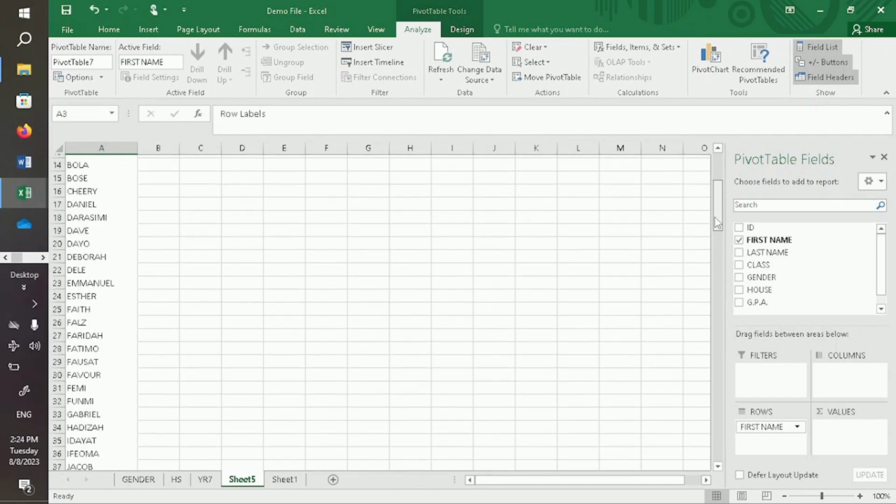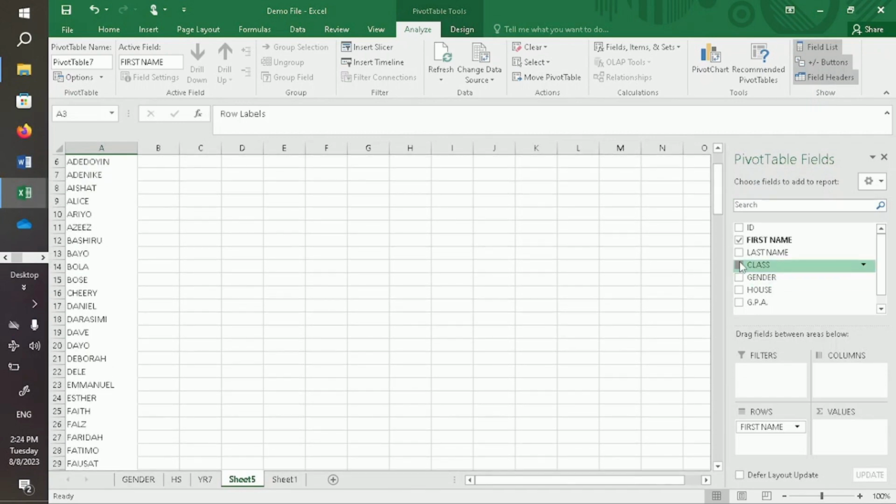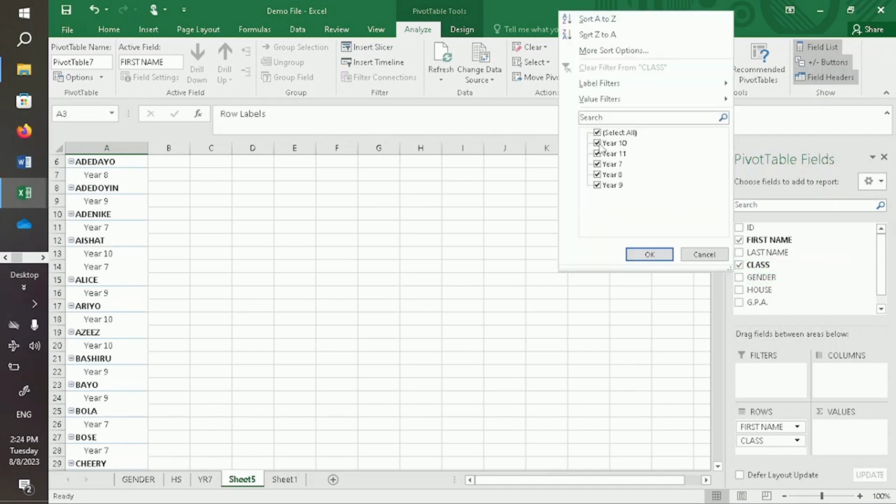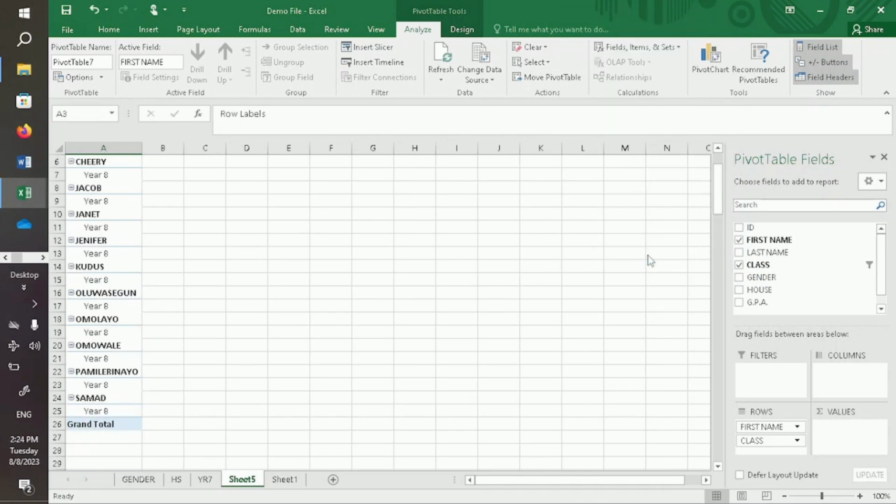So I need to go to the class. I want to do year 8 this time around. So I will uncheck all of this, then pick year 8, then click on OK.